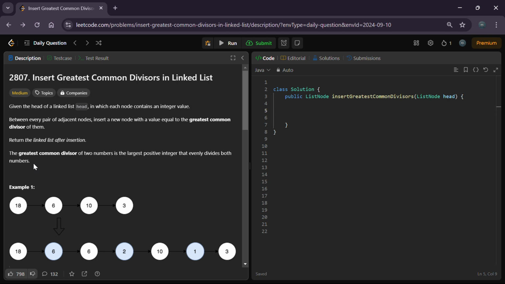So those who are interested to know the solution of insert the greatest common divisor in linked list, I am sure that you have chosen the correct video. So let's go into the description of the problem.